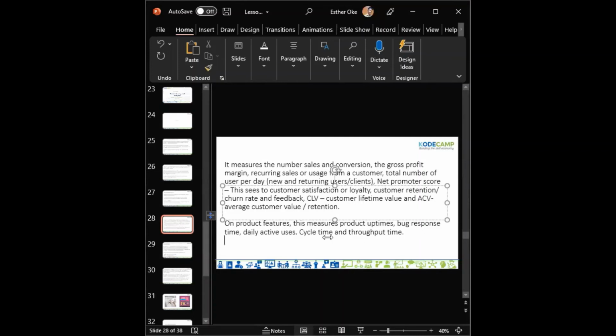Sorry for that. So like I said, you want to check the time at which your product uptime is. That means your product is being well engaged and well used. At the same time, you want to check the bug response time. So when there is a bug, what is the response time for the engineering team and for your product? Then the daily active usage of the product.